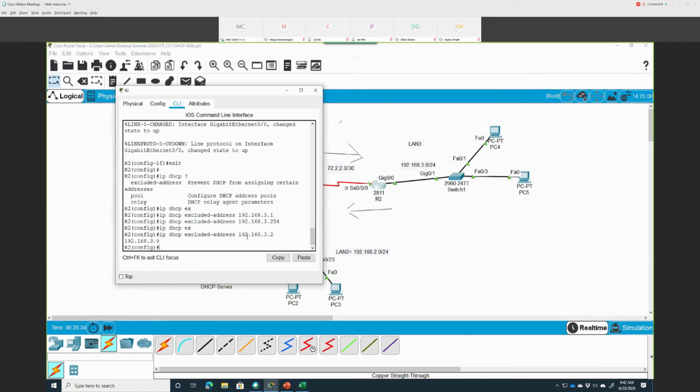The range between. So I excluded one. Now I excluded two. It's going to be 3, 4, 5, 6, 7, 8, 9. So the first IP address that is going to be issued is 10, all the way to 253. 254 is going to be excluded too. So that's the range.